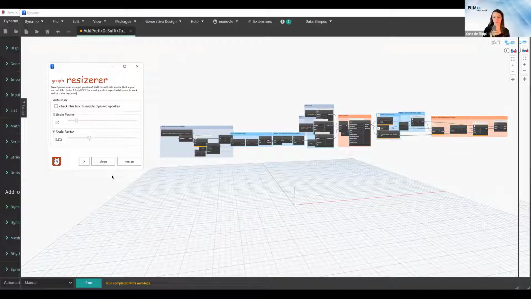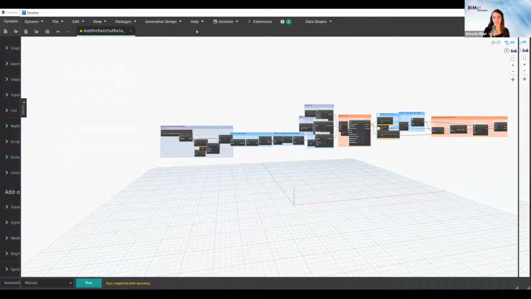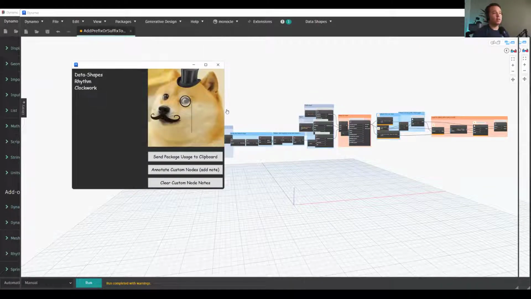But I think you call it the package manage doggy, or this guy, right? I see, and I call it the Doge. Yeah, so the Doge.